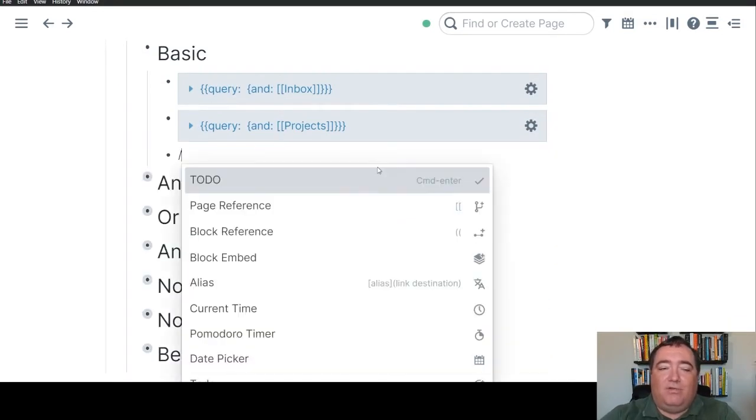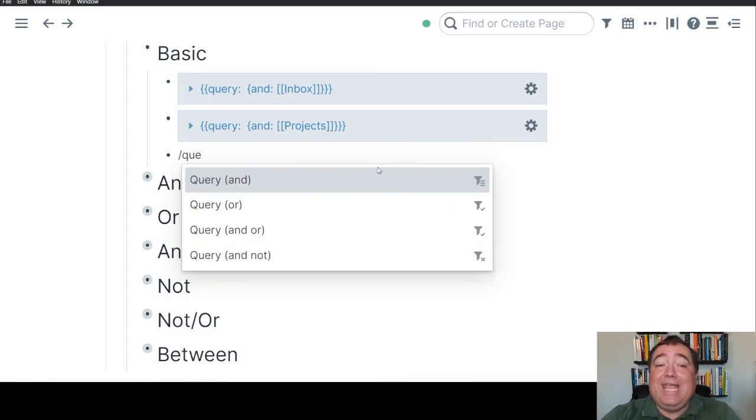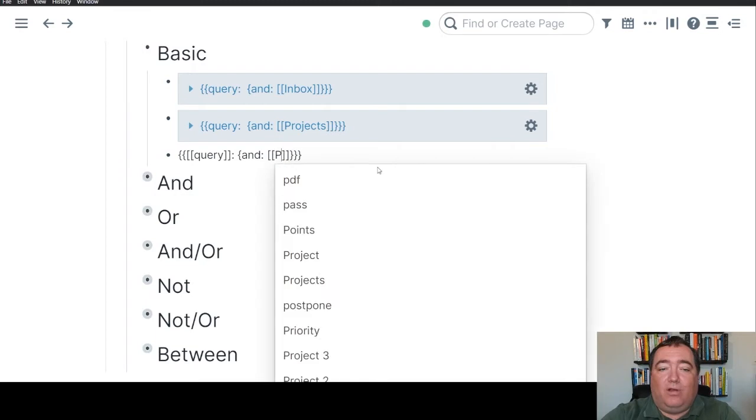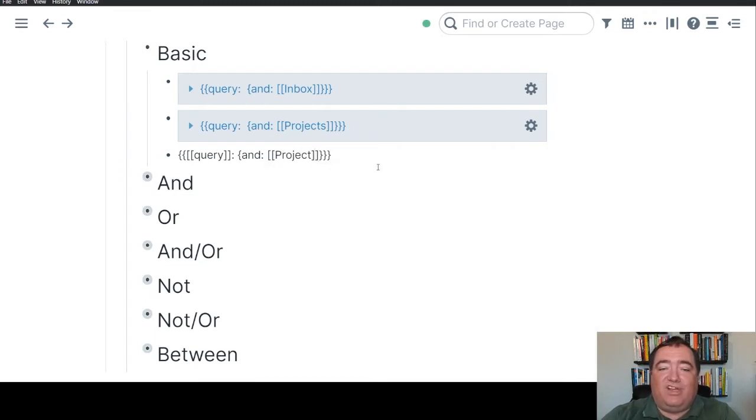And with the slash menu, forward slash query and, remove the ones you don't need, and query projects. Oops, not project, but projects.